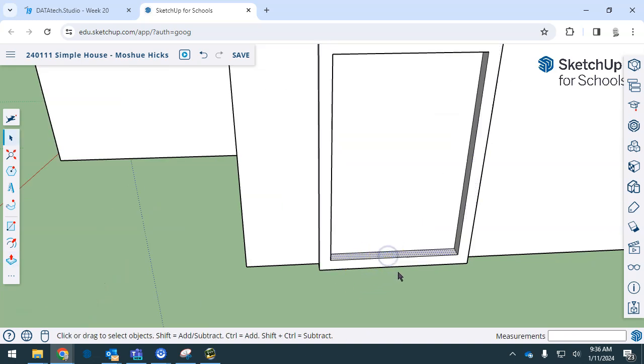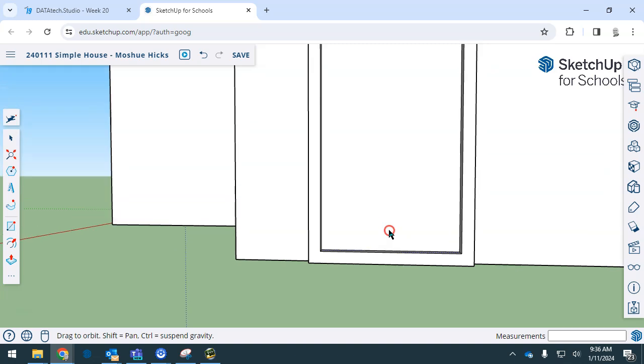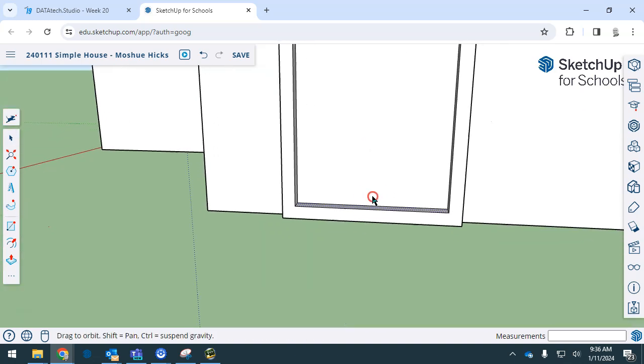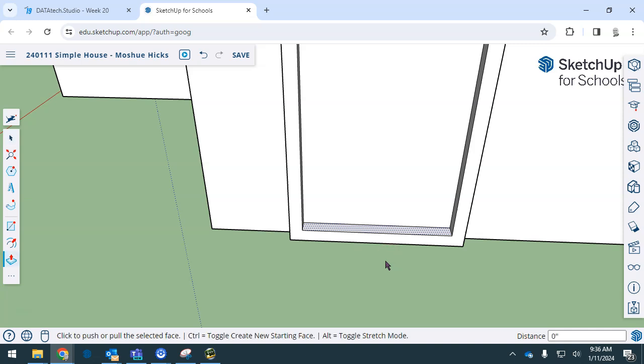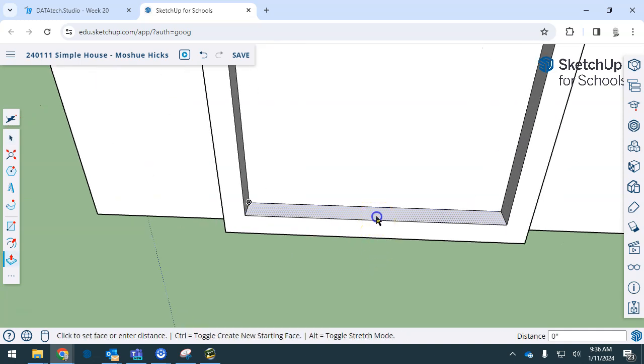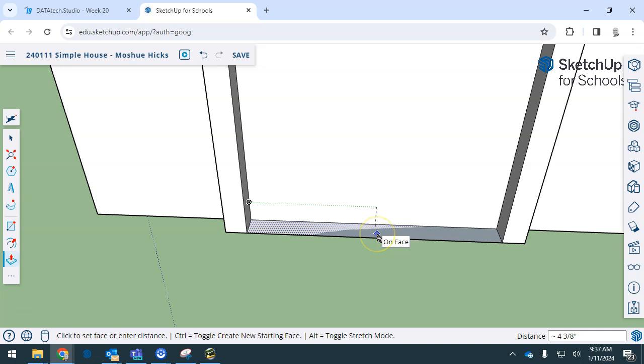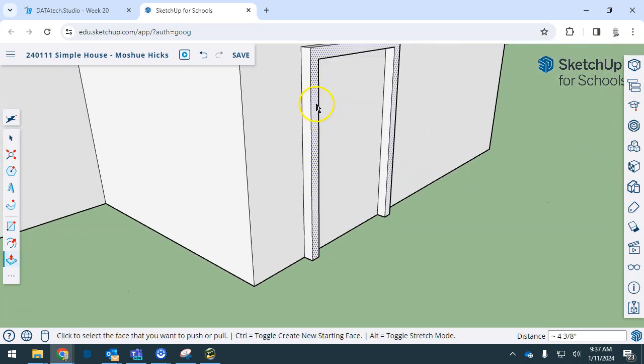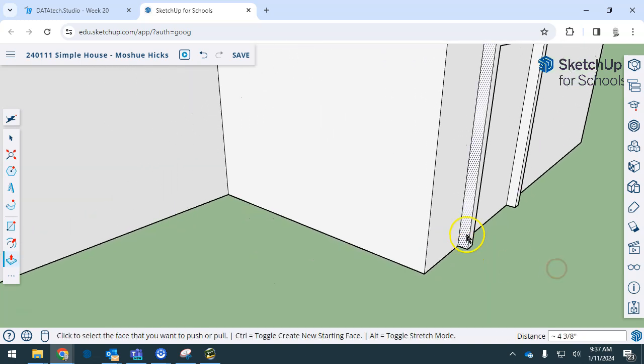So let me show you something. If we take a face and we push it down so it matches the bottom, it disappears. So sometimes I help students fix this if they do it wrong, and you can push that down. See how it says on the face and it looks a little funny? When you click, it disappears. So now we've got that three-sided trim around the door.